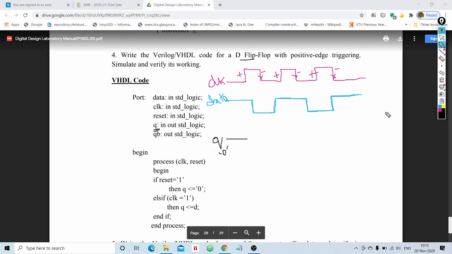Clear? Now, interesting. Now we shall see what happens at the positive edge of the clock. So this is the positive edge of the clock, the first clock. This is the positive edge of the second clock, right?